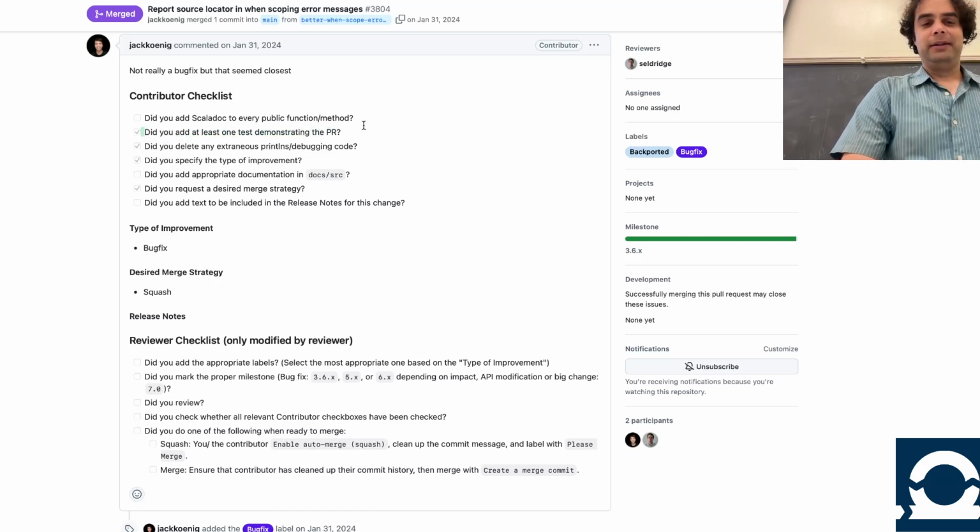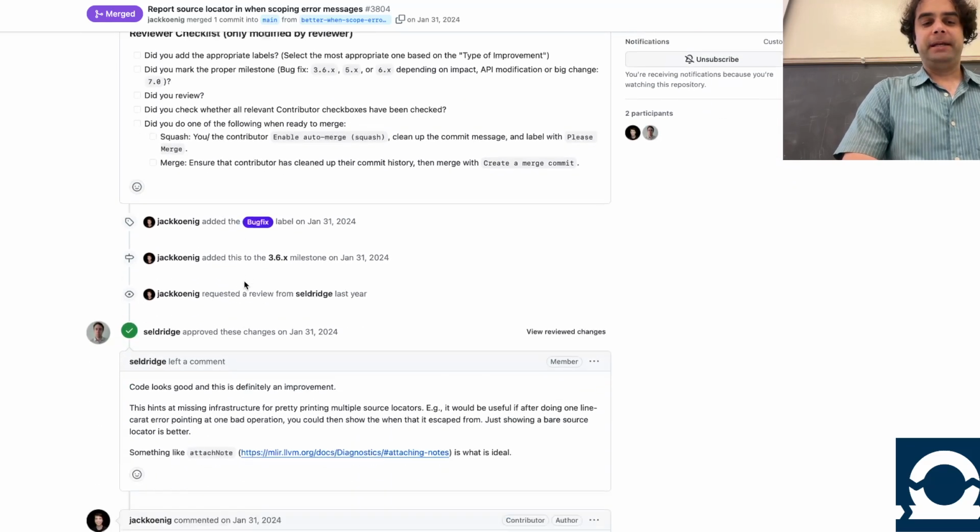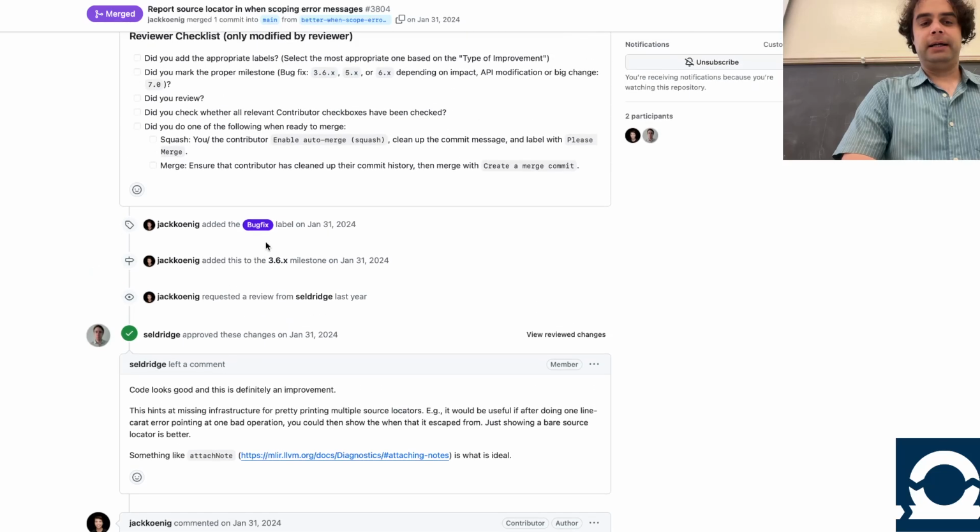For example, do you have a test that demonstrates the functionality you're adding is actually there? Did you make sure to delete any debugging printfs? Are you telling people why we're doing this, like, why is this actually there? How should this be merged? All these details live here. But then ultimately, this person requested a review by someone else.